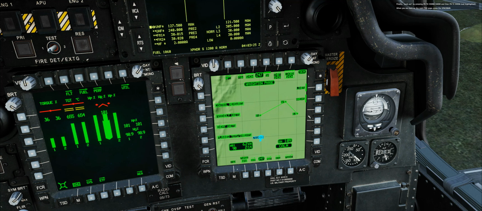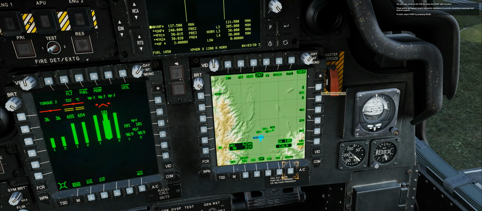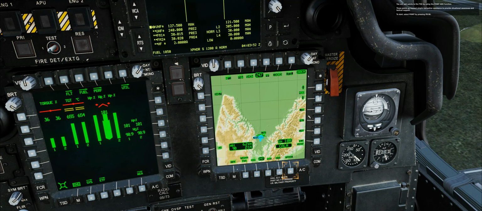Finally, back out by pressing push button T6, then push button T3, show. When you're back on the main TSD page, press the spacebar. You will need to add points to the TSD by using the point add function. These points go beyond simple navigation assistance to provide situational awareness and tactical support.